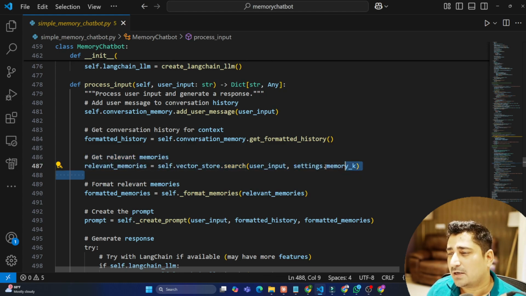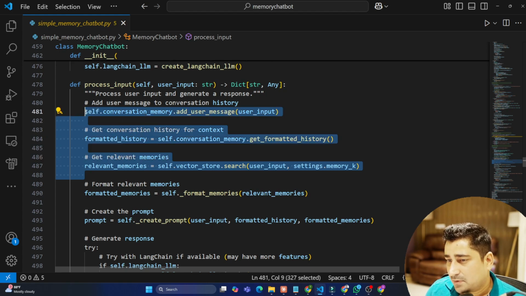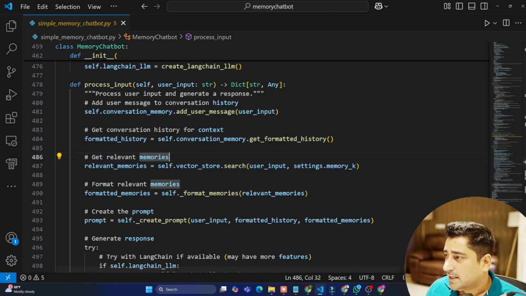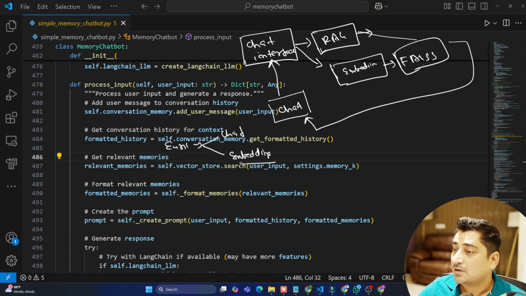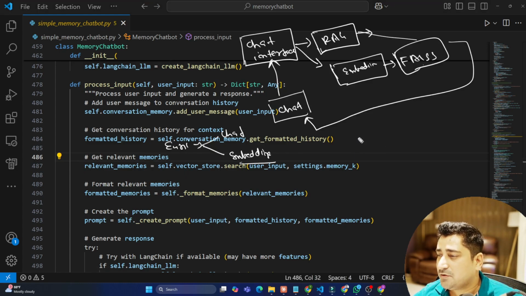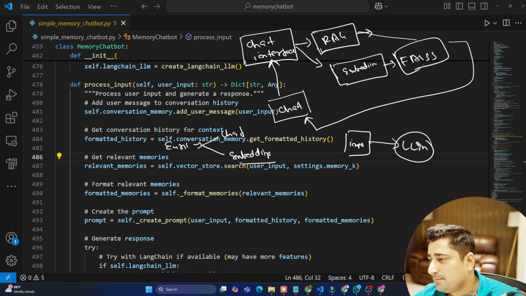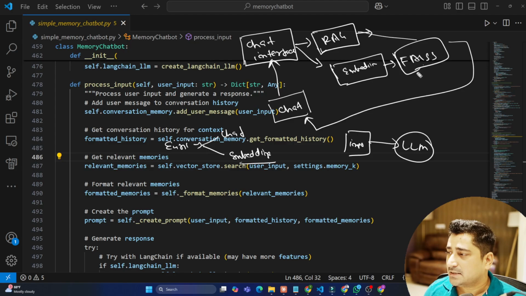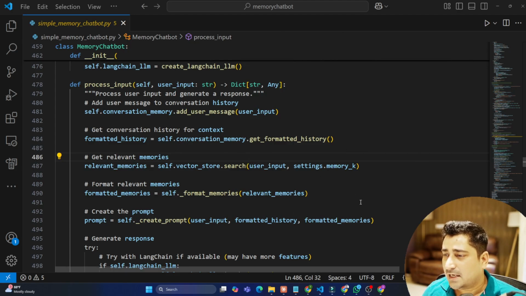In general, when we create a chatbot, we send the input directly to the LLM. Now this is where this chatbot is different. We are not sending a direct query to the LLMs.